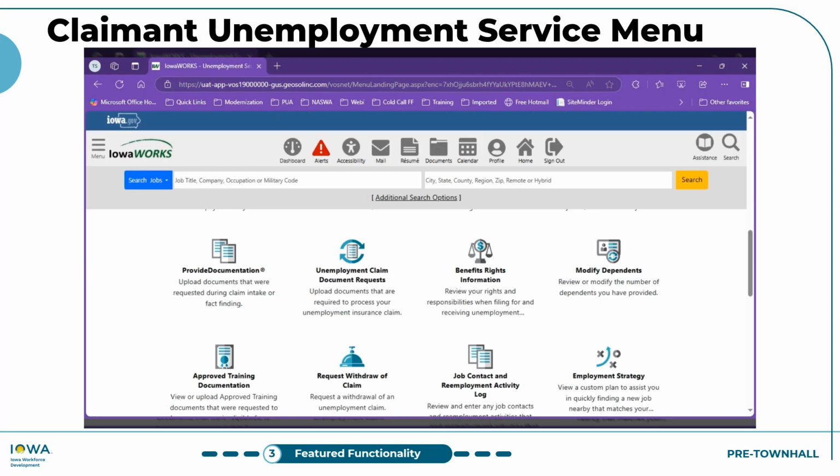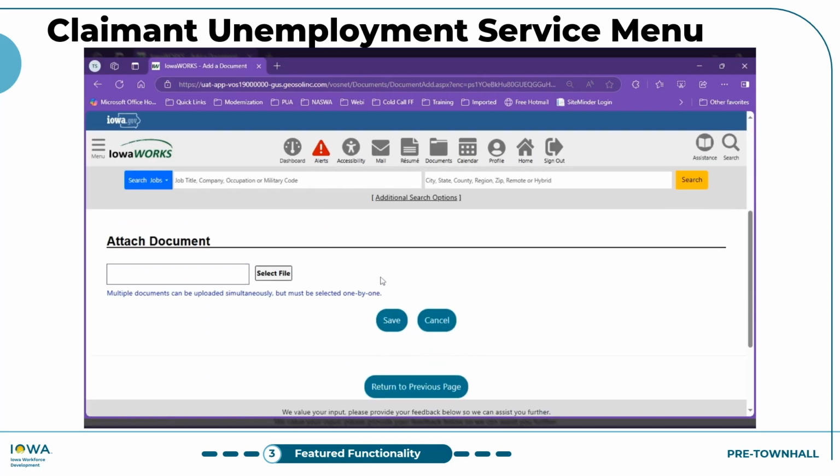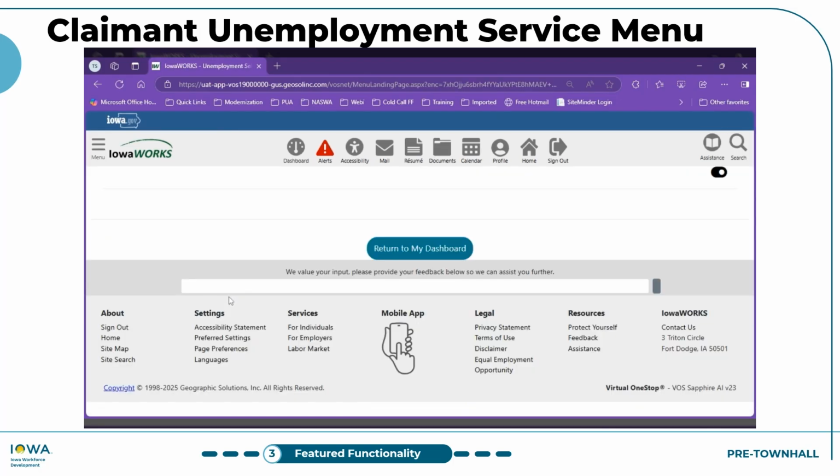The Provide Documentation icon will allow an individual to upload any documentation that they feel needs to be included in their unemployment insurance claim file. They can upload that documentation here and it will be attached to their file.